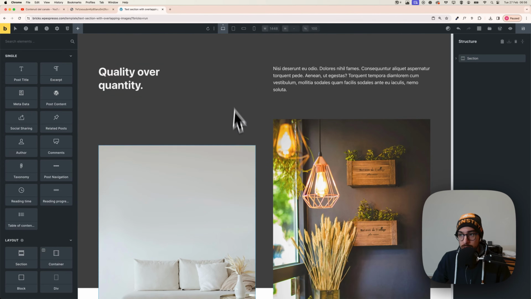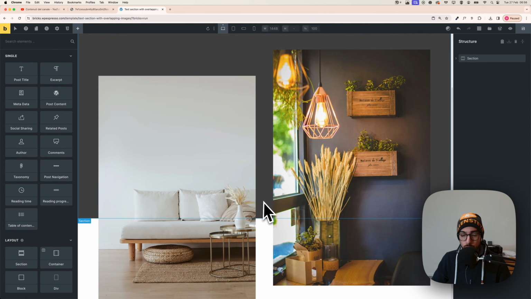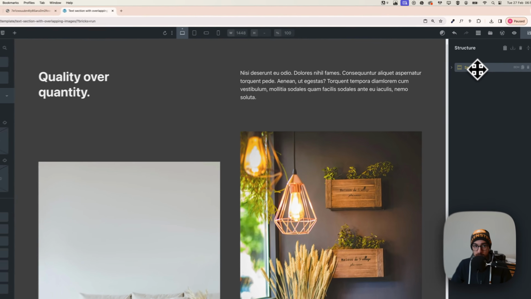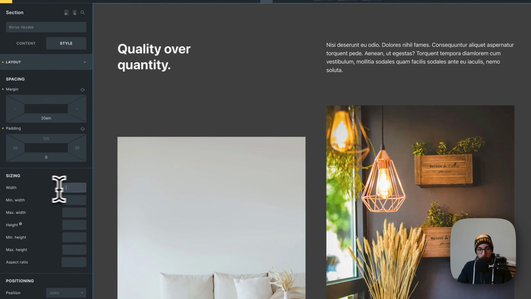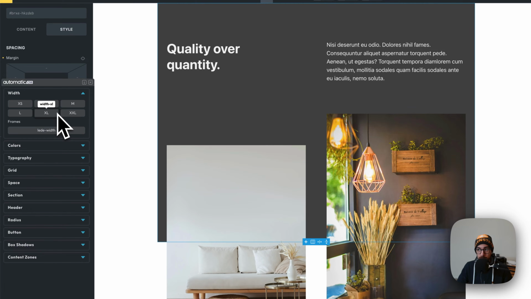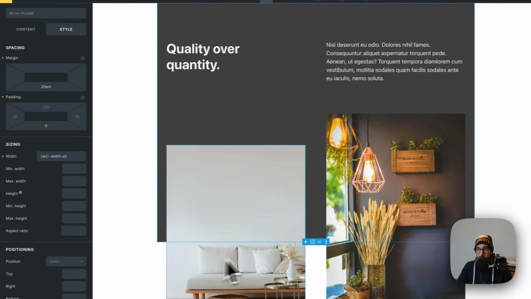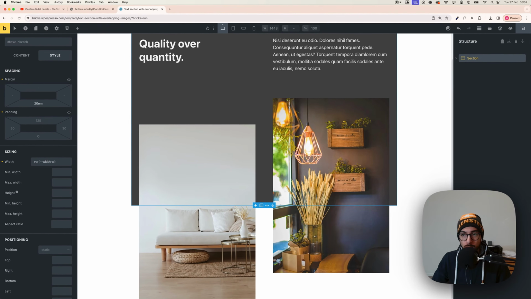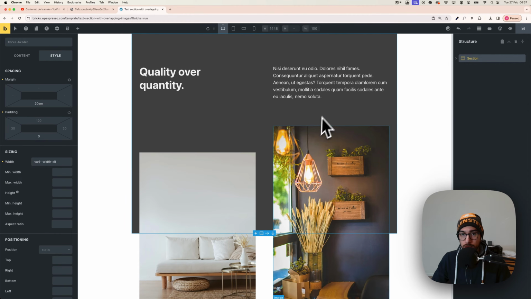And of course, if you feel this whole thing is too large, just click on the section here, go on width, and just choose a different width. Okay. So in this case, for example, we did it wrong, right? Because I changed the width to the whole section. Now we have those white things.